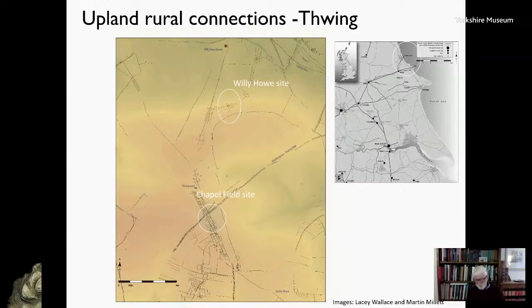But here at Thwing, we see, as in the Vale of Pickering, linear settlements, largely populated, if you like, by the middling sort rather than the elite. So there's the big villa adjacent at Rudston, a few kilometres away. And here we see apparently a population who are largely engaged in raising animals, although they're doing a little bit of arable farming as well.